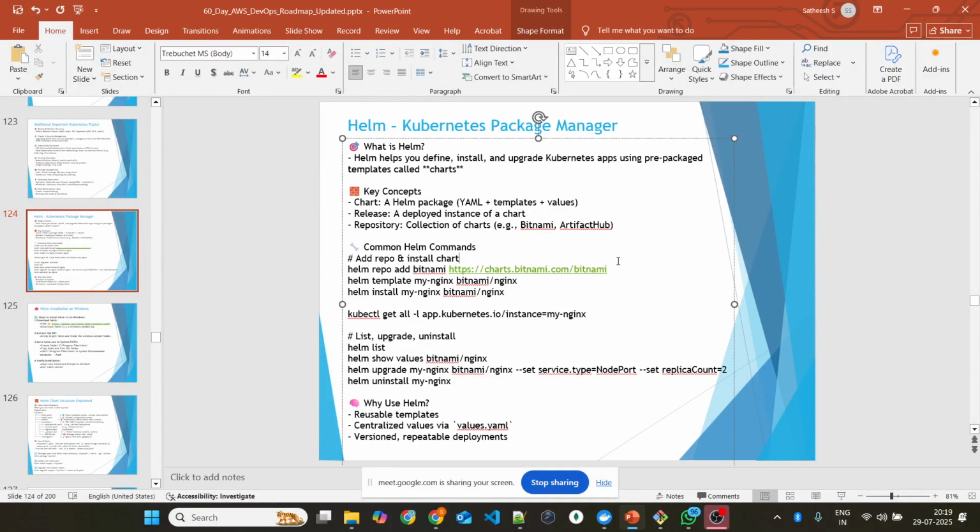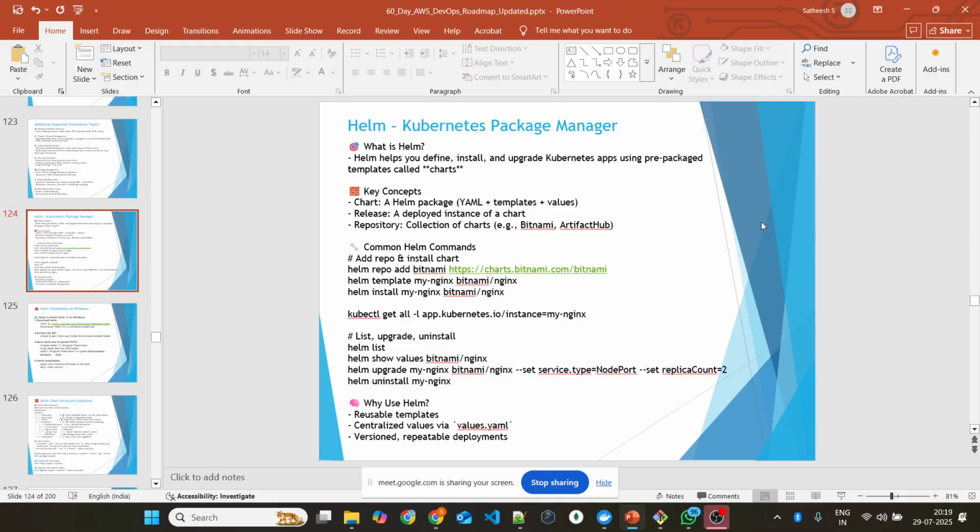By last class, we have completed Kubernetes. We have seen plenty of Kubernetes resources, and how to use those resources in different conditions. So today we are going to see Helm.